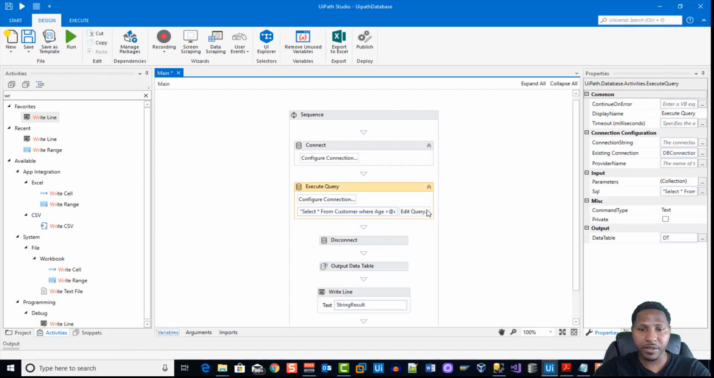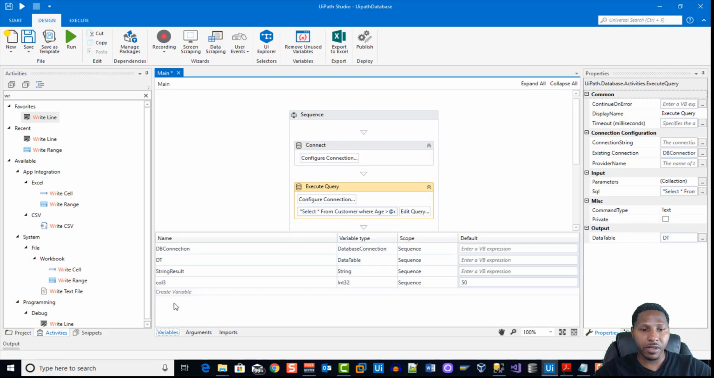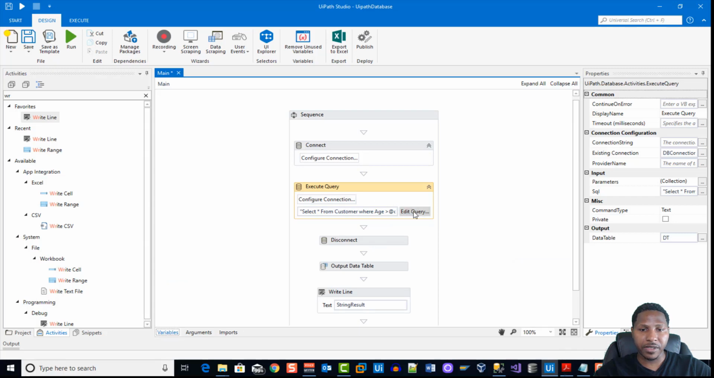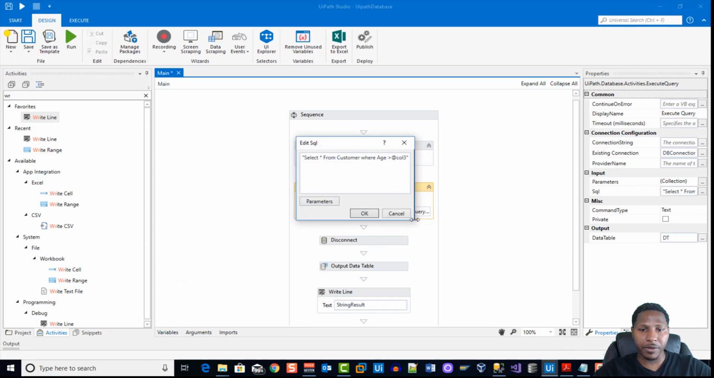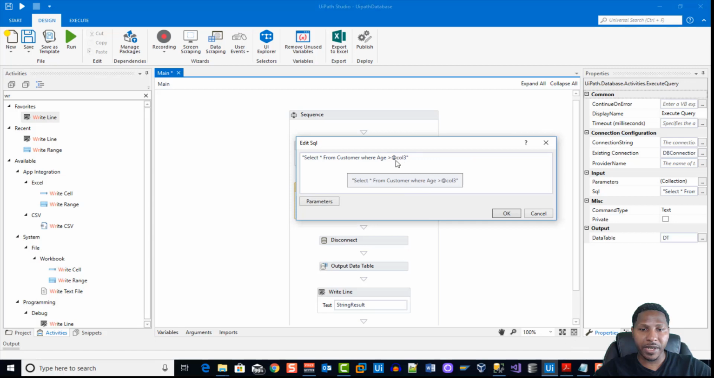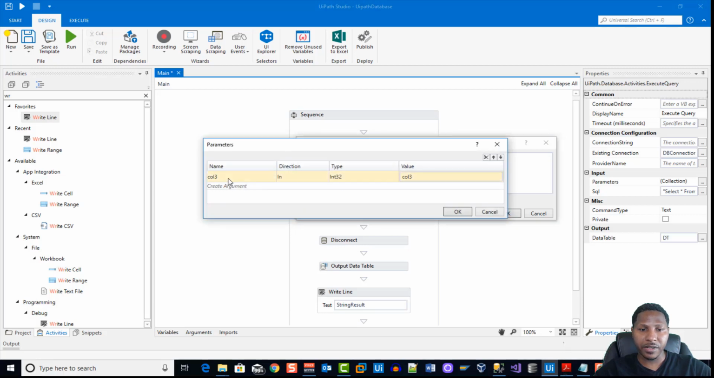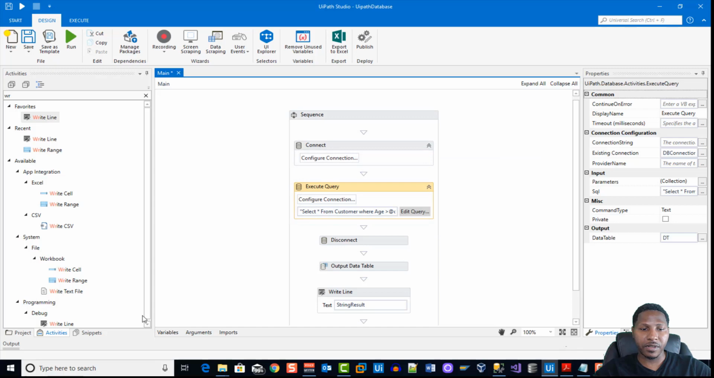So just let me explain this again. We just created a local variable called column 3, and we initialize it to 50. And now inside of our parameter, we are passing in something that's going to be changed dynamically at runtime called column 3. And that column 3 is this, and it's being fed this value right here called column 3. All right. So I hope that's clear.